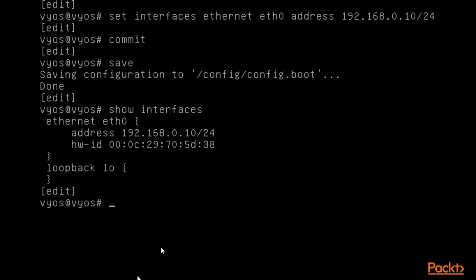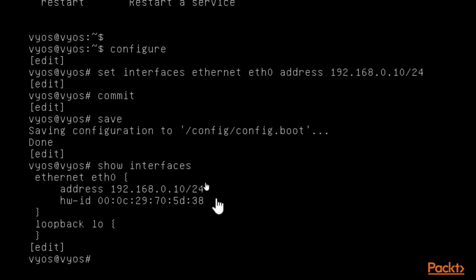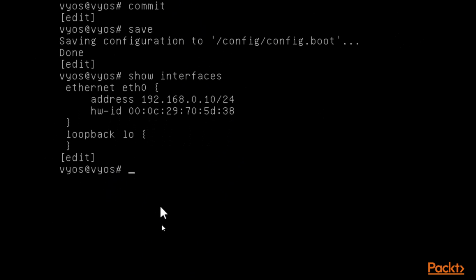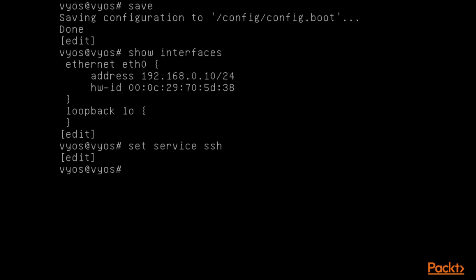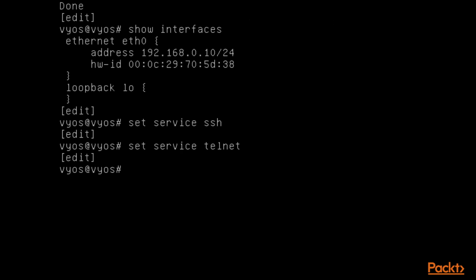Now it's time to start the services. To start the services, again you need to click here, and for example, if I want to start the service of SSH, secure shell, you can type here set service ssh to start the services of SSH. Hit enter. So I have already started the service. Now if you want to start some more services like telnet, you can type here set service telnet. Hit enter. Right, so I have started services like SSH and telnet. You can also start some other services.